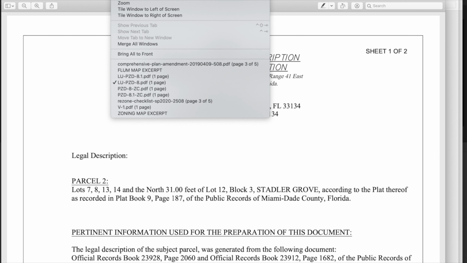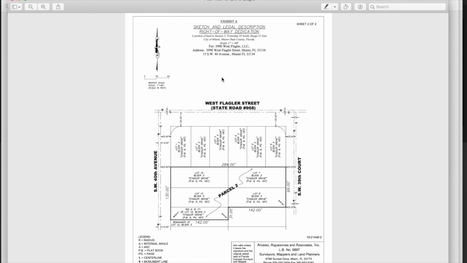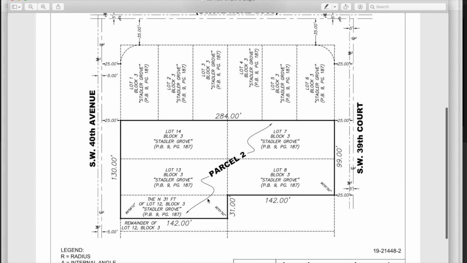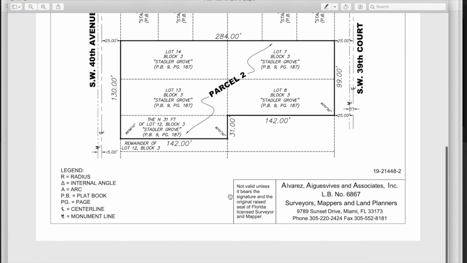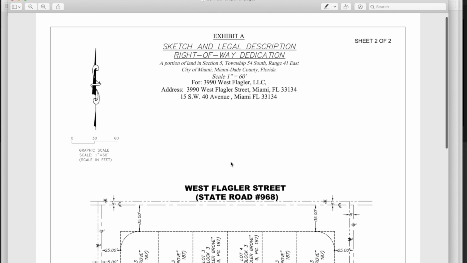So let's take a look at the survey sketch. This is the survey sketch on the full page. We zoom in. There's no demarcation on this parcel here on parcel 2. We see it highlighted. This is what is legally described. It is a perfect survey sketch from their surveyor. This is exactly what we need. It's ready to go along with legislation to public hearing.